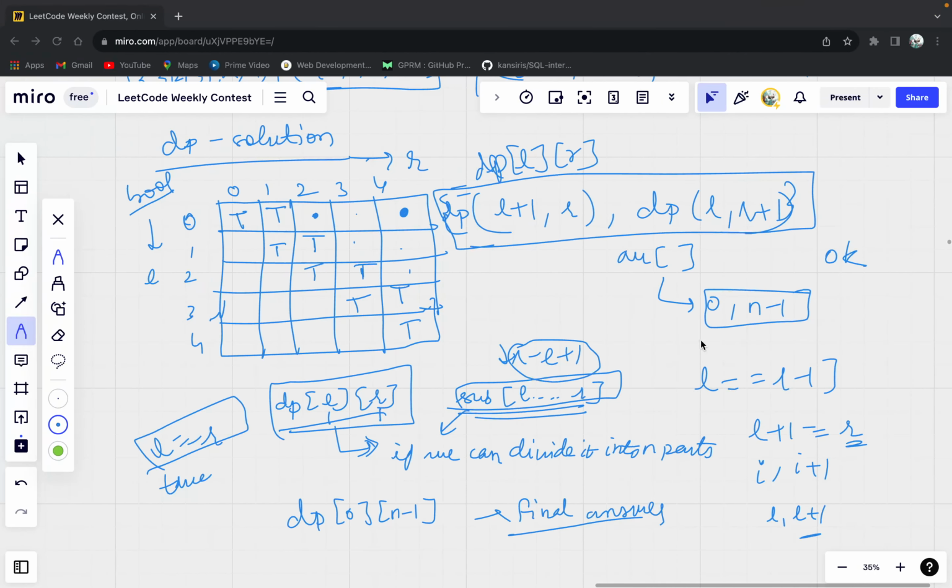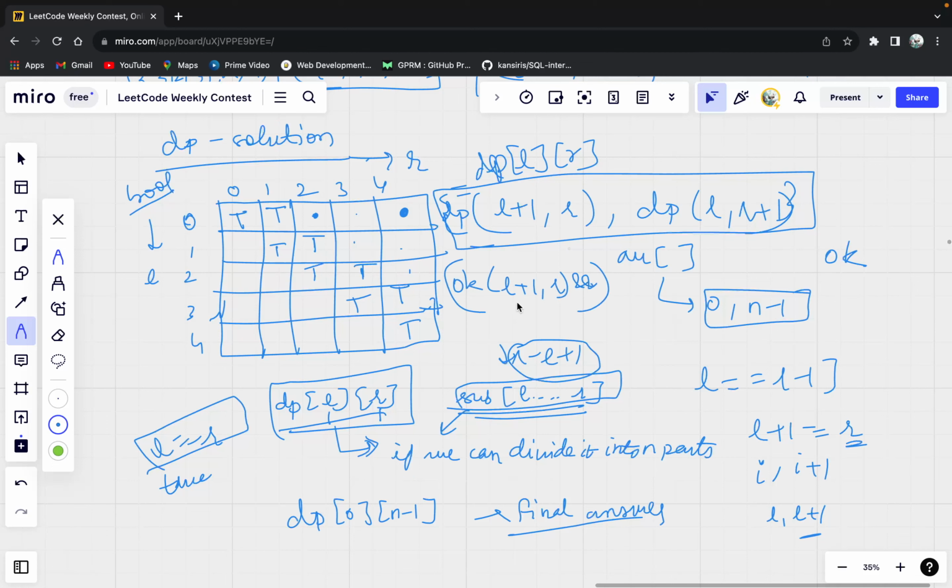Okay, so if I have a valid split, then I will check OK of L plus 1 and R, and I will do an AND with this DP value, and I will get some value. So let's say this is ans of left. Then I will be checking for OK, L comma R minus 1, and the next value, and this we will be storing in ans of right.